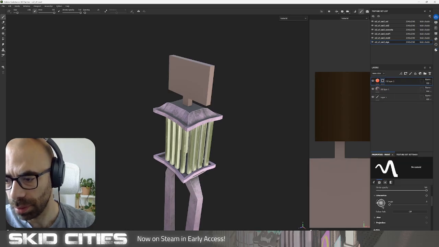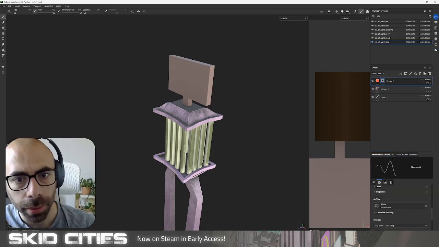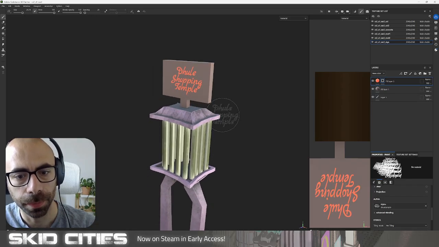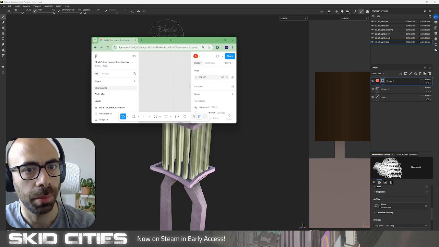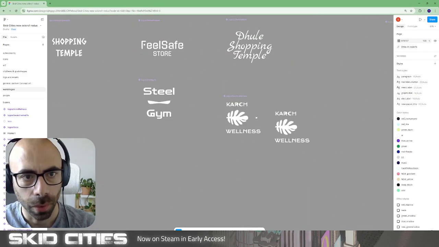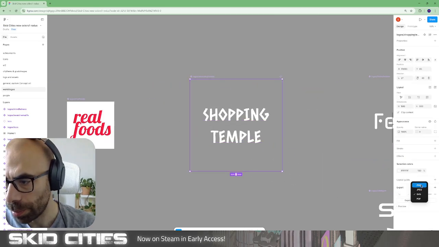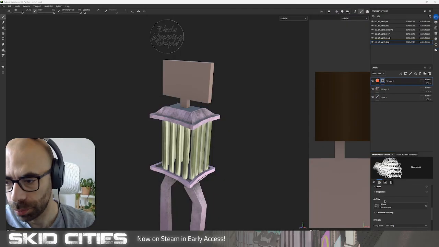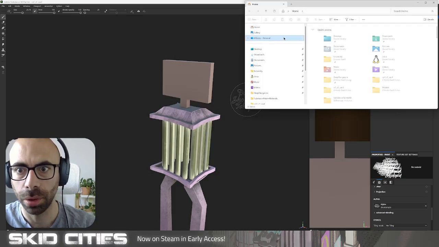Okay, so let's see if I have the logo of the temple. This is not the shopping temple I had in mind. This is another shopping temple. No, but I need... Okay, let me show you. So let me pick the right temple here. Those are the logos I created for the Skid Cities world. This is what I need. Okay. And now I need to open up the download folder and just drop it in.